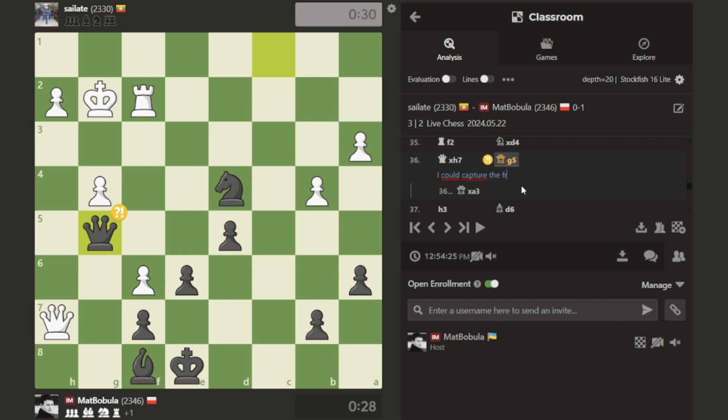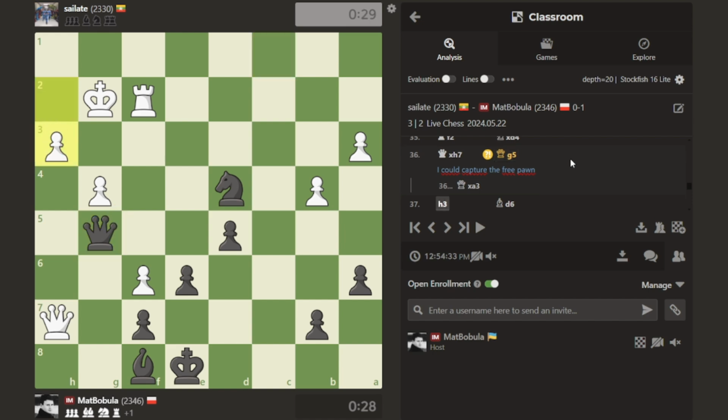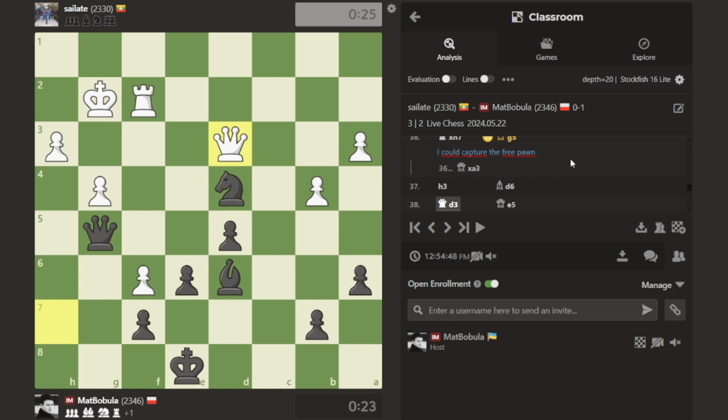I could capture the 3 pawn. Okay, so this is the second inaccuracy that I found. Pawn goes to h3, bishop d6. Bishop d6, I want to go queen e5. I want to create some threats. It didn't give me that much. But I think, if my plan was to attack the king, it does make some sense.